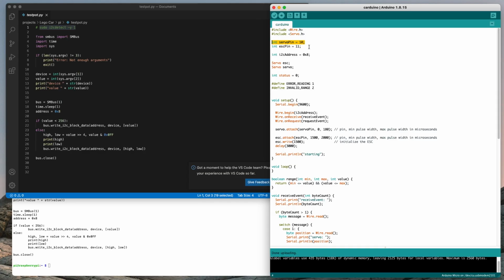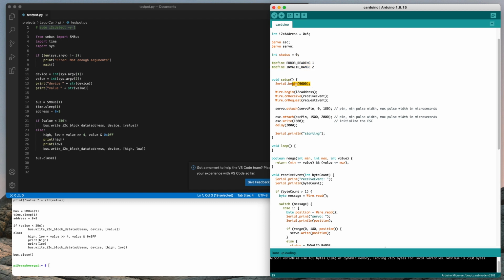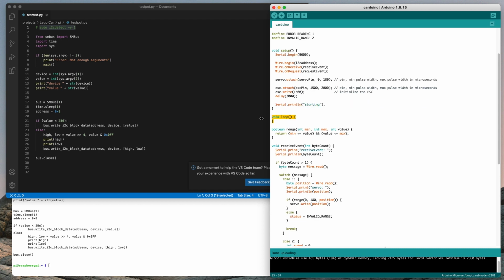We have the servo hooked up to pin 10. We have the escape, that's this right here, hooked up to the motor on pin 11. I squared C address of 8, two servo objects. There's just a few other error codes and stuff. Again, setting up the serial port for printing, set up the wire transfer protocol. We're going to receive that method. We attach the servo, again, just as we did before, and then we attach to the escape, and we do an initialization of the escape. The loop doesn't need to be anything.